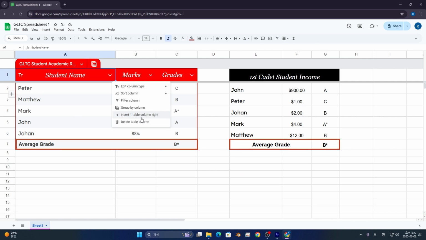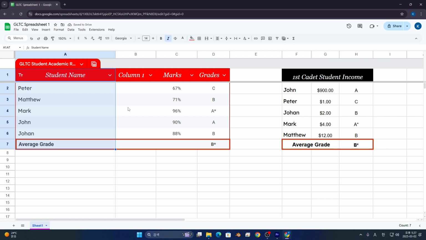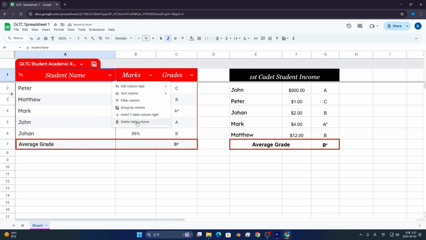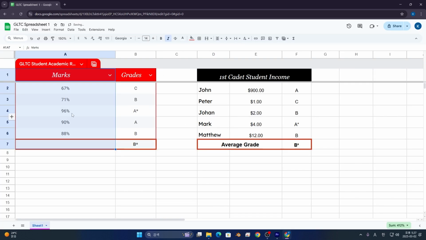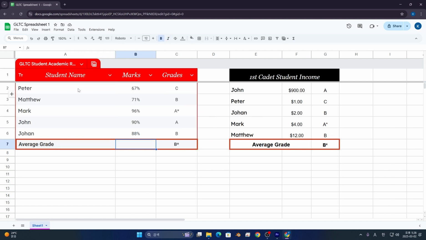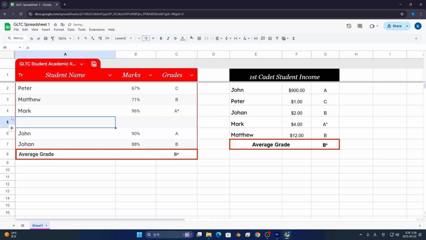Next is insert one table column right. It directly lets you add a column beside the column you're now on. Next is delete table column. When you press on this and press OK, your column will be directly deleted. And next, when you hover over any rows, you'll see that there is a plus sign in between. When you press on this, you can add a row in between them.